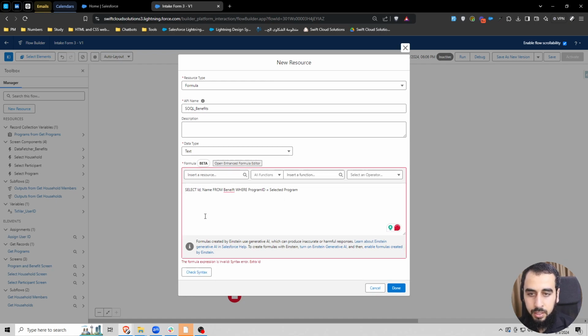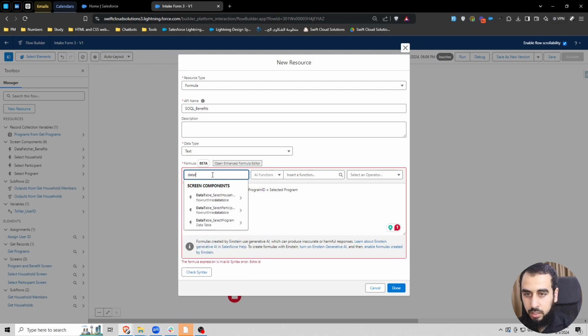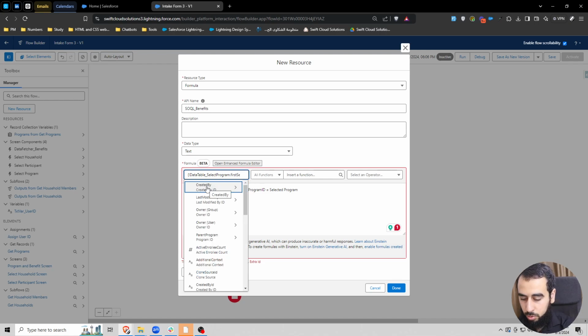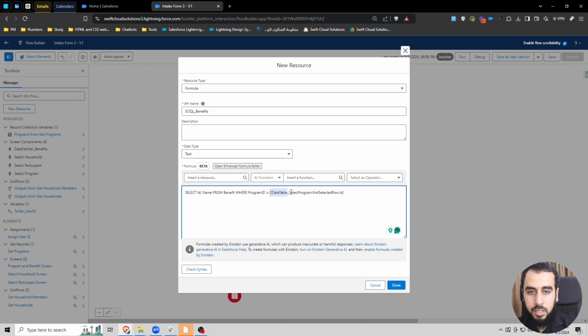If I check syntax, this is wrong. It needs to be in between quotes. So let's start fixing things. Let's replace this selected program with the data table select program and then selected row program ID, not parent program ID. So this is the ID of the program that the user selected.